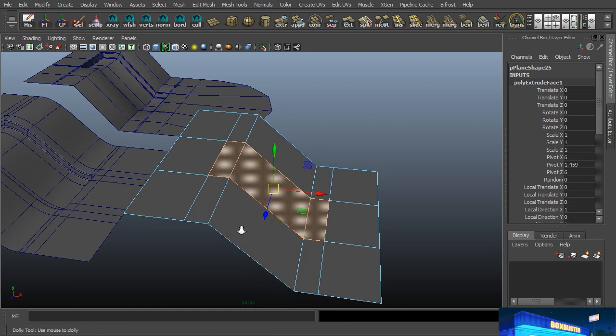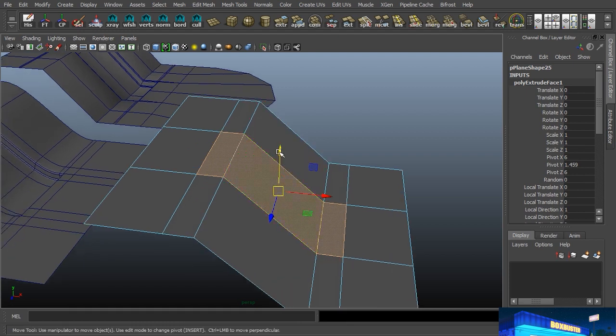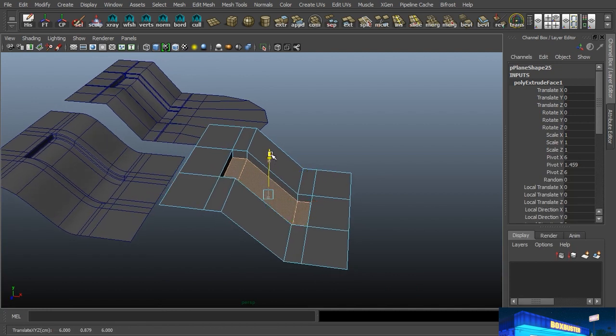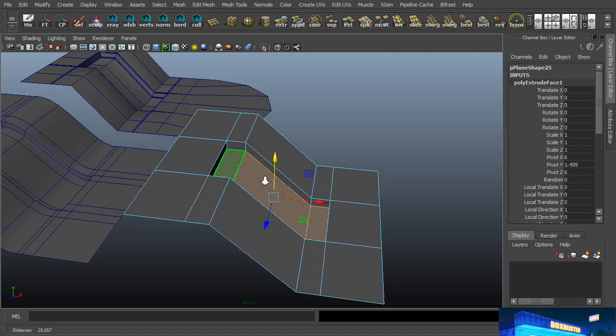So I will go ahead and just hit W to go to my Move tool, and I'm going to pull that down about to there. That looks pretty close to that same distance right there.